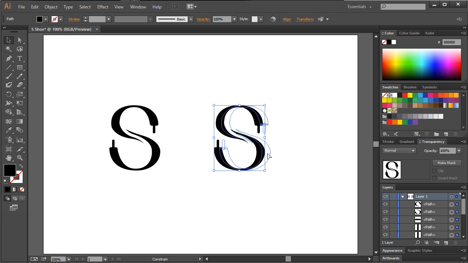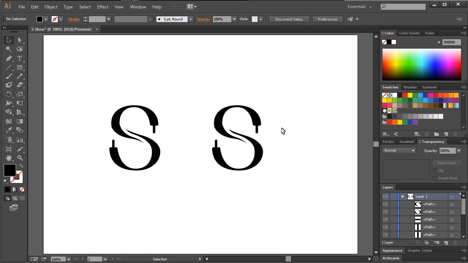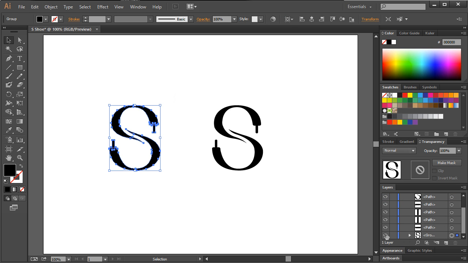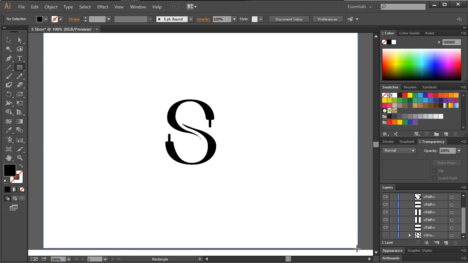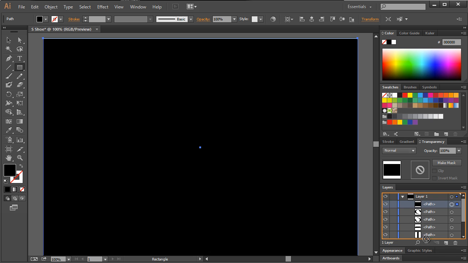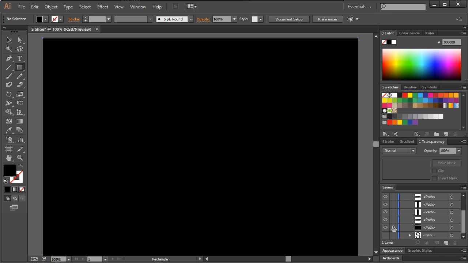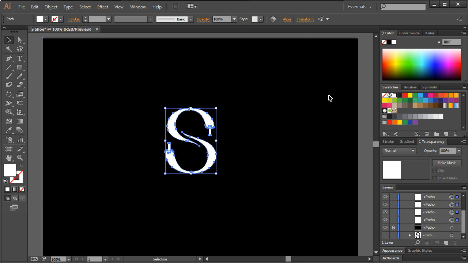So let's see here. Shoestrings are usually white. I'm going to experiment with maybe a gray color on a black background. So let me go ahead and group those again and then hide it. Then I'm going to get a black background layer here, right around there, drag that to the bottom and lock it. And then take everything here and make it white.